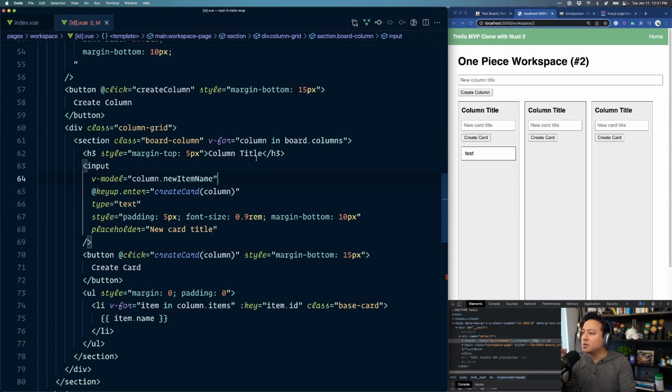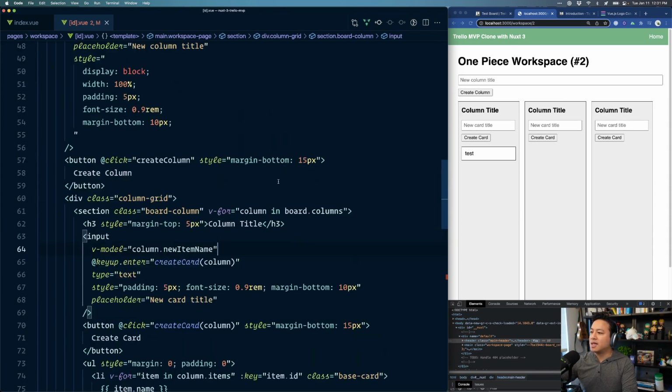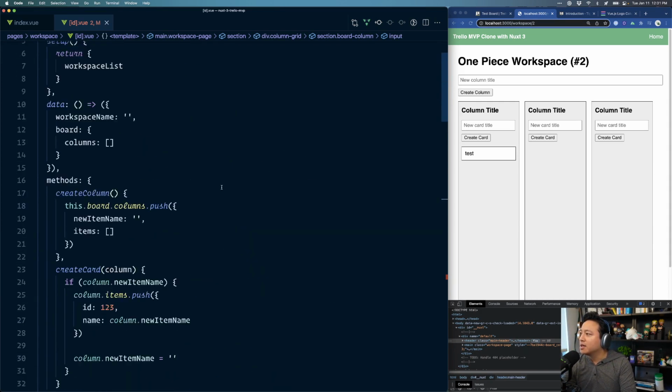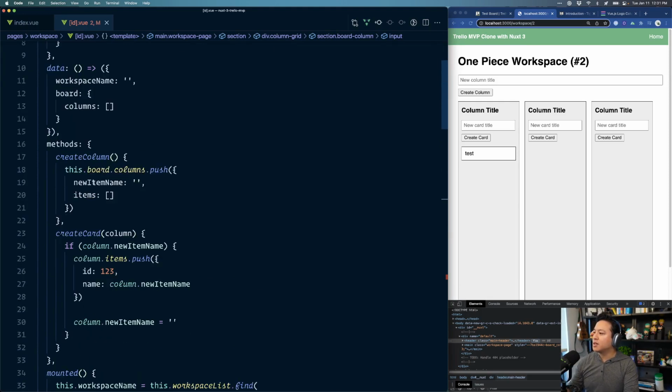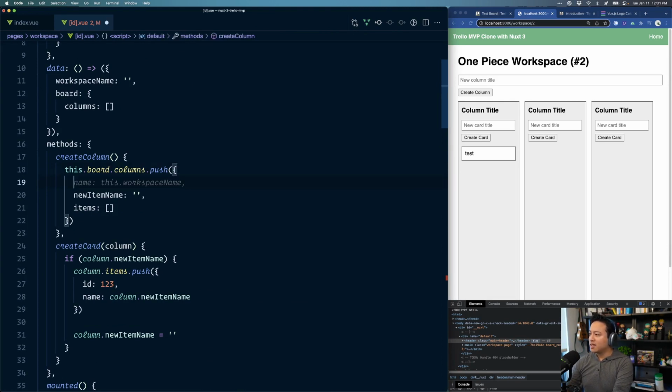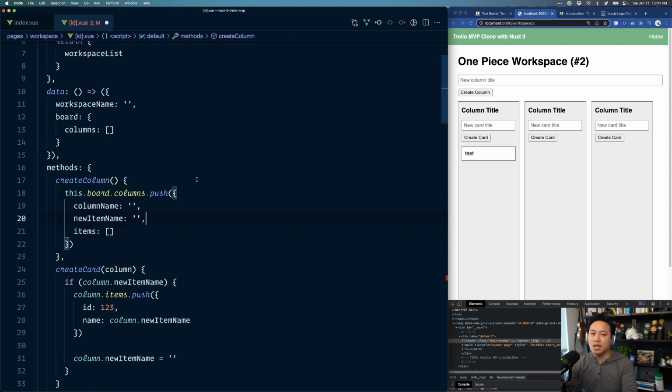And so what we want to do is connect the board column to have the columns actually have a title property. So we can see here we have columns, and then every time you push a column, you get the new item name and the item. And then more importantly, we should push the column name right here. This is what we need to push. But when we create the column though, where's the column name coming from?